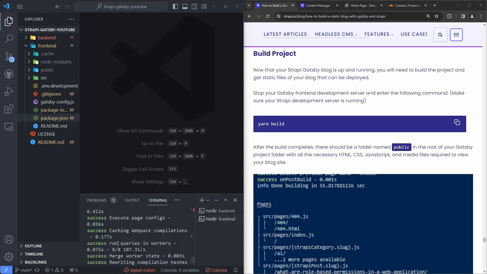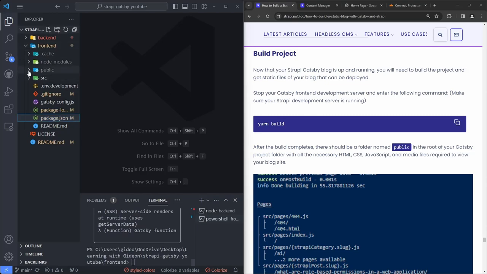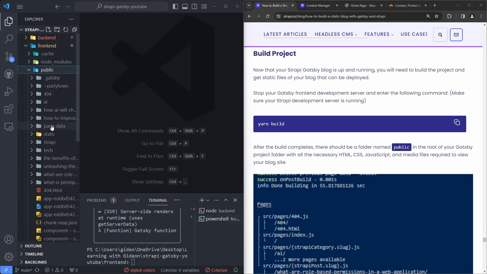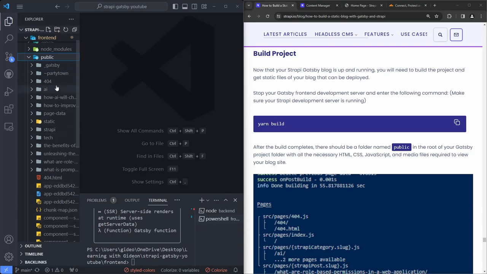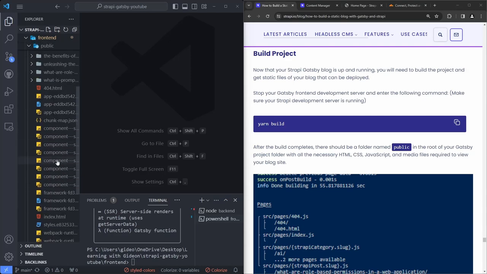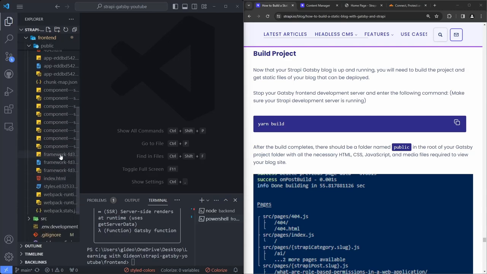Okay, I think we are done here. Yeah, we should be done here. Now we're done. Okay, perfect. So if we look inside the public folder here, we see we have a whole bunch of files. These are the static HTML, JavaScript, CSS files that we're going to deploy.